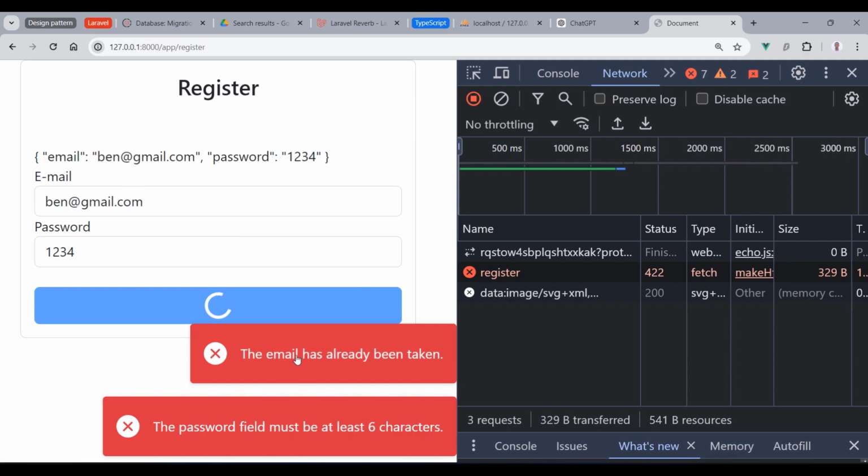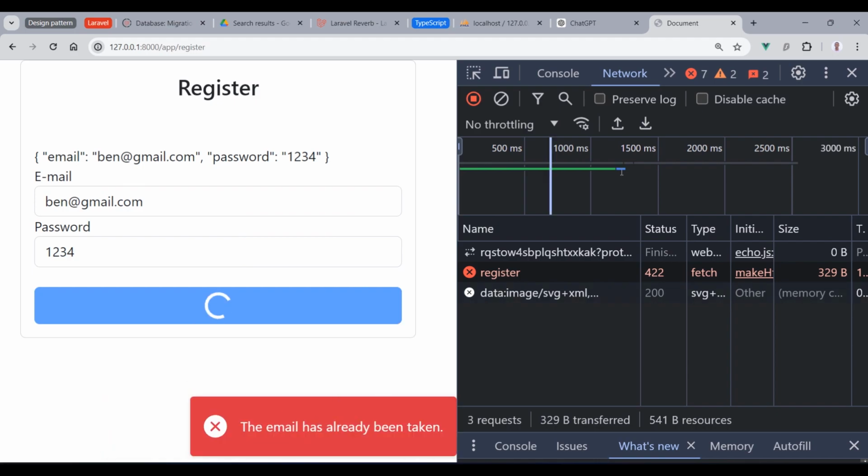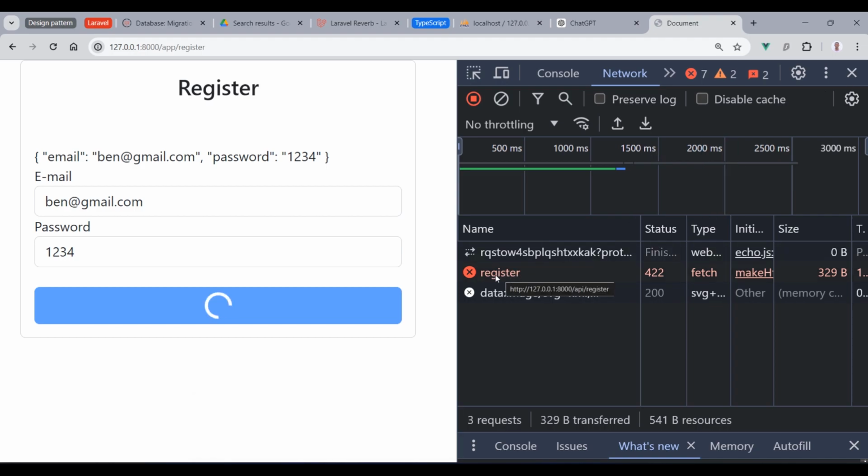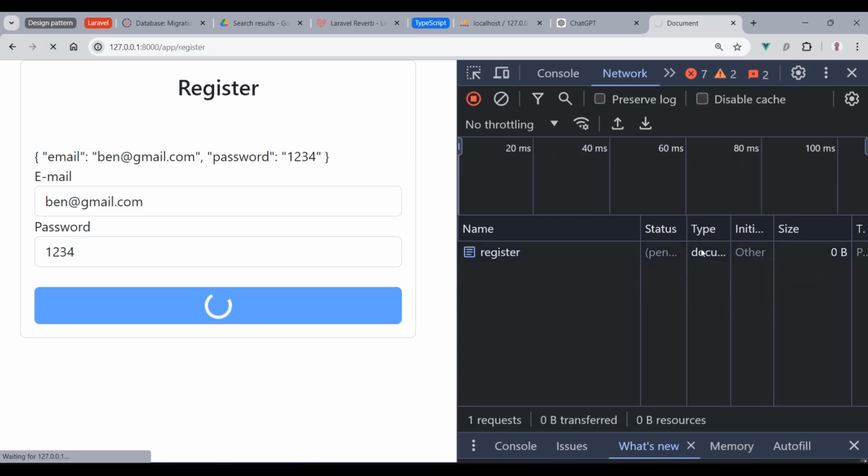You can see the email has already been taken. This is the error. You're getting a validation error. But also the status doesn't change right here. Let us try to fix this.